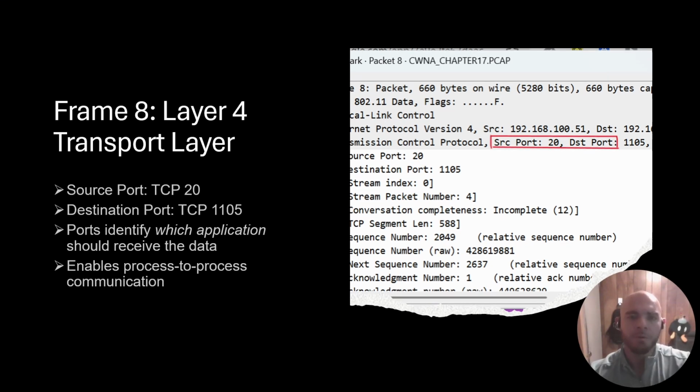Now let's move up to layer 4, the transport layer. This is where communication becomes application specific, because various ports are used to identify which process or service should receive the data. In frame 8, the source port is TCP port 20, and the destination port is TCP 1105. The IP addresses get the packets to the correct device, but the port numbers tell that device which application should handle it. This is what allows multiple programs like email, web browsers, and YouTube to communicate over the network at the same time without interfering with each other.